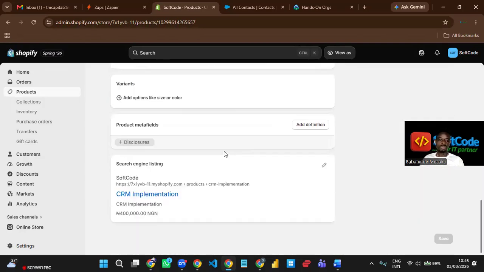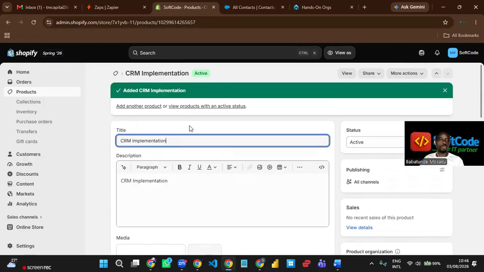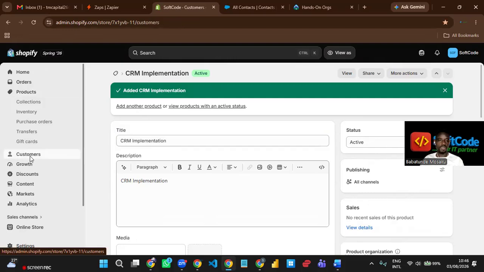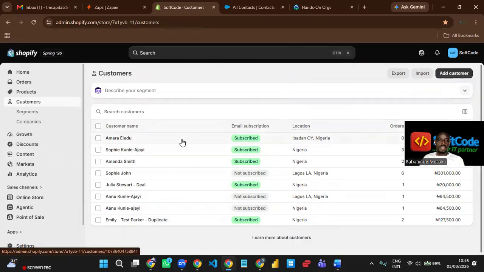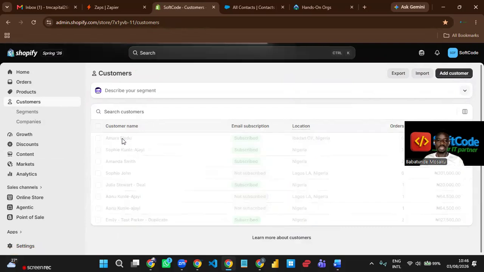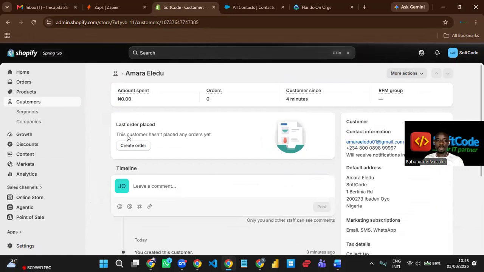All right, so we are done with adding a product. The next thing for us to do is to go back to the customer tab. Please, let me go back to the customer tab. And this was the customer that we created earlier. So click on his name, Amara Elidu. Now we are already here. Can you see this button that says create order?